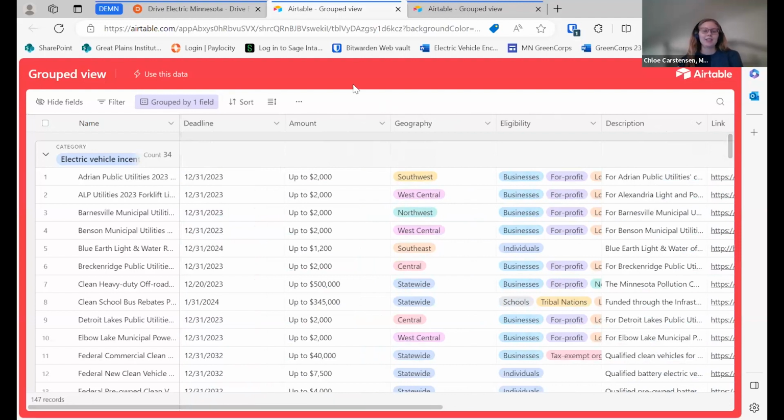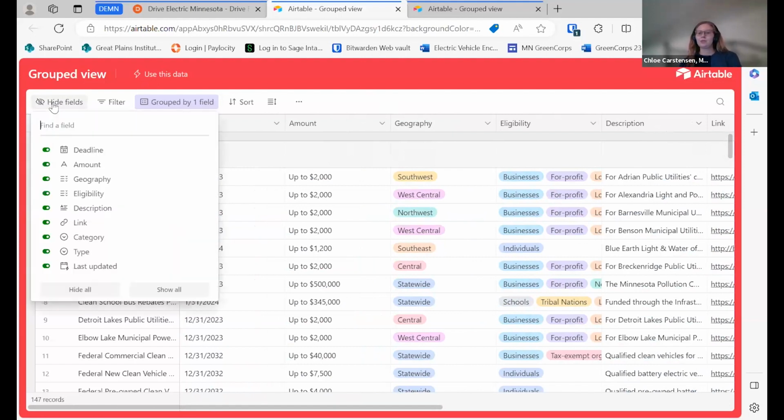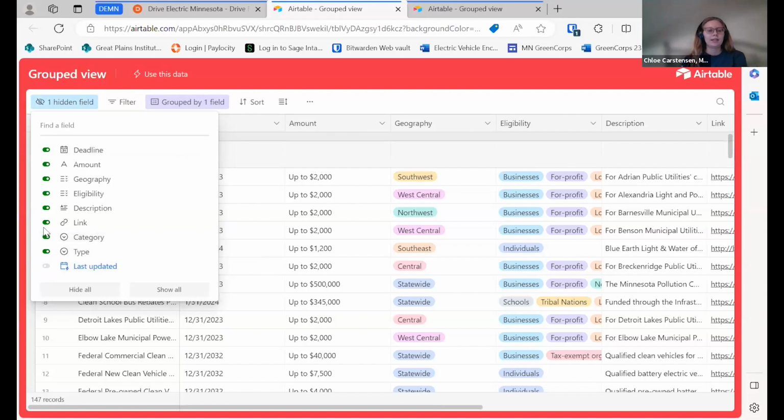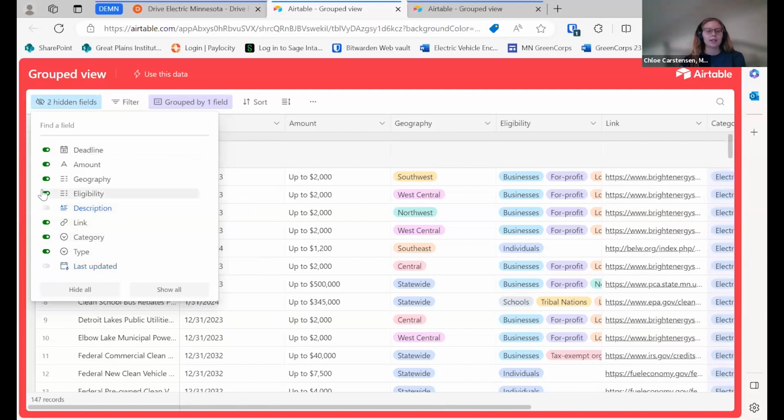So we'll go back and go through the features of the Airtable, and we'll also go left to right. First is the hide fields tool, which just allows you to hide fields from the view. So I will hide last updated, and I will also hide description and deadline.